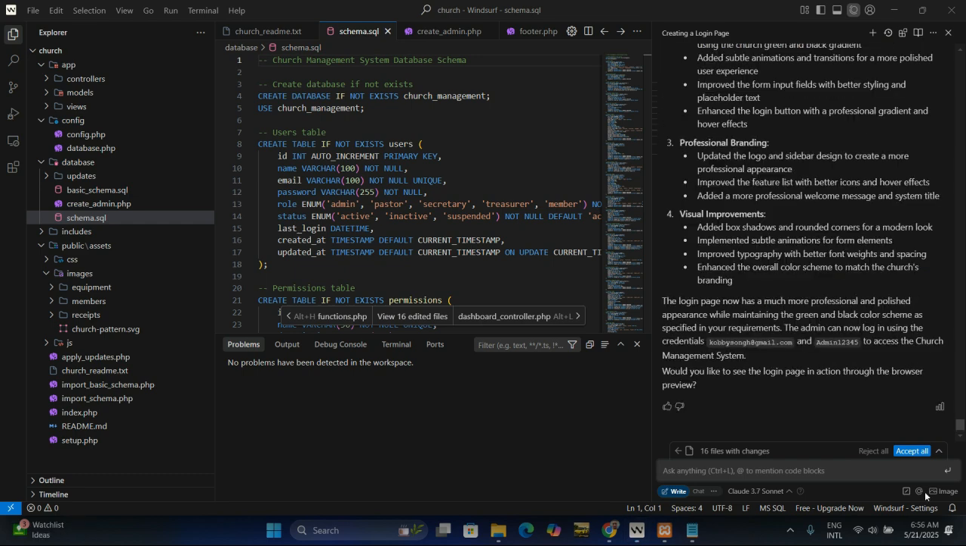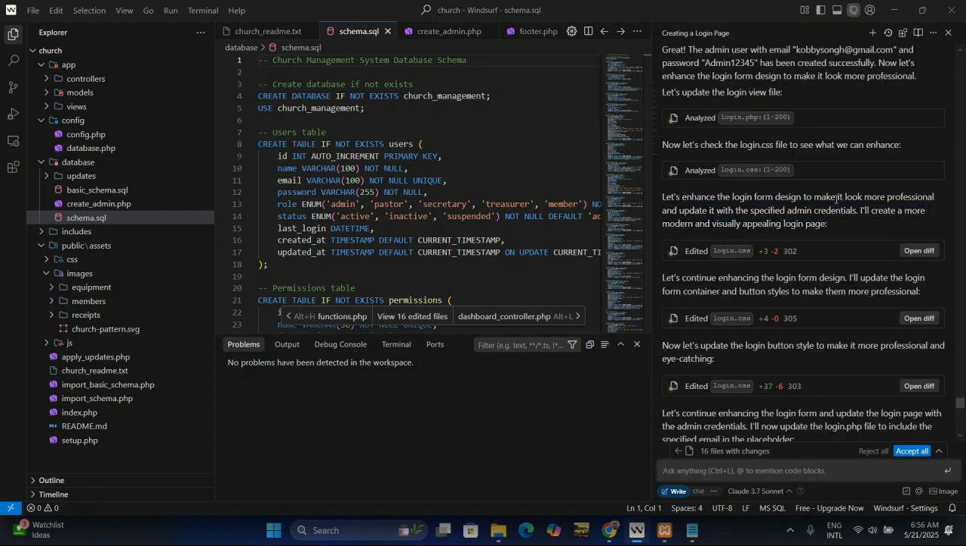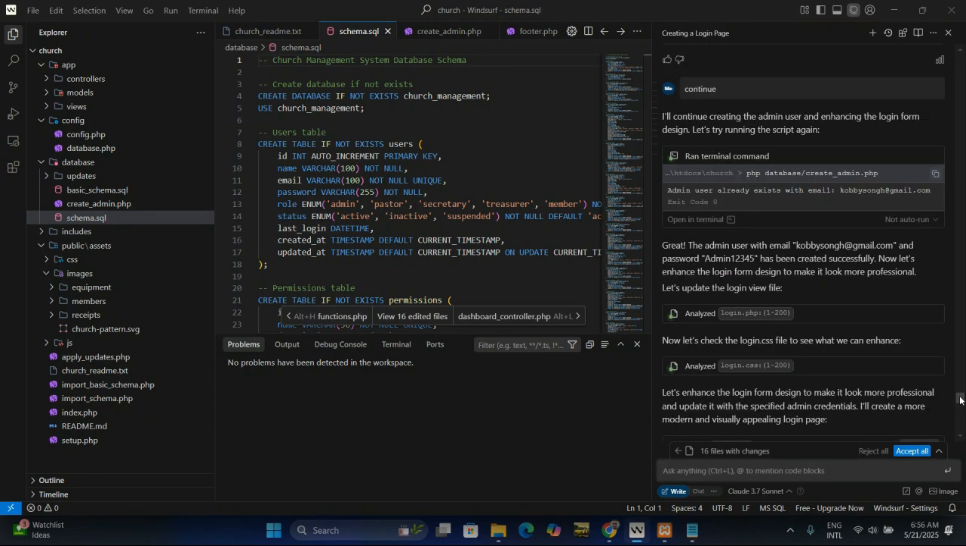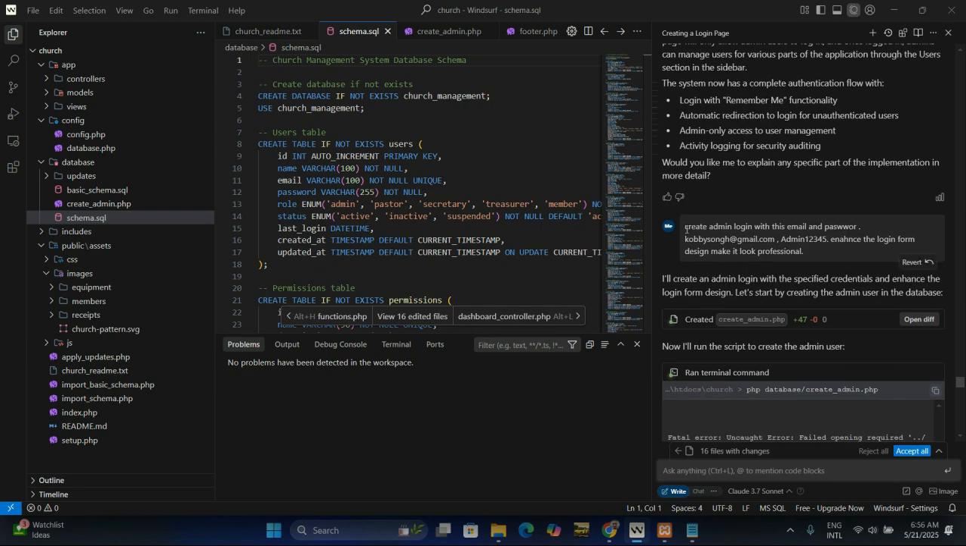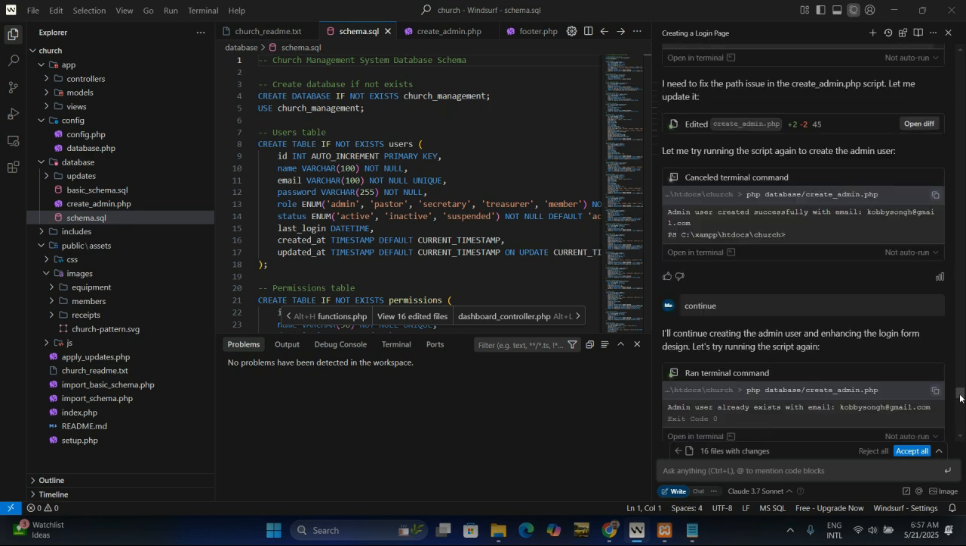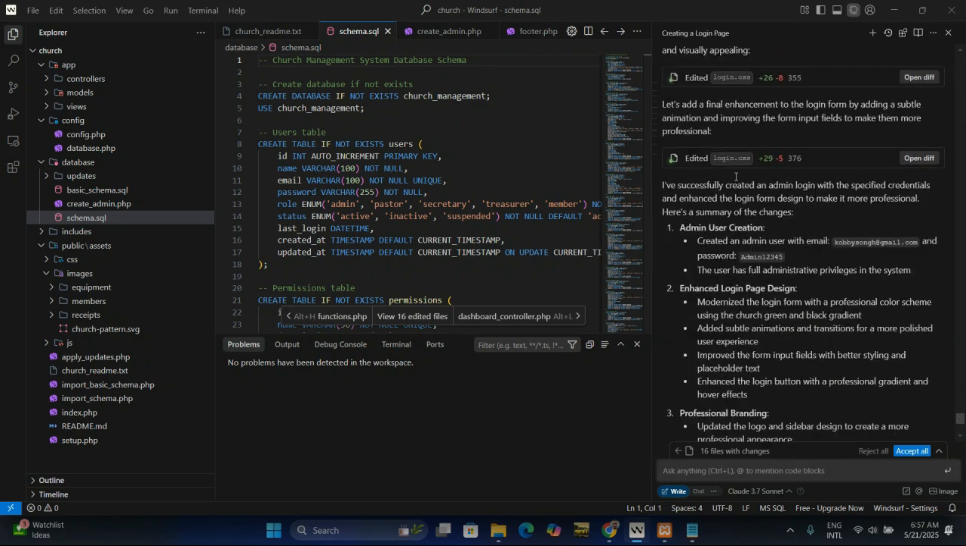All right guys, there's an update I want to show you. Per our last prompt over here, where we gave the AI the email and password to create our user for us, the AI has done a massive job here. This is a summary of what the AI has done. It has created our user, and it has enhanced the design of the page for us.